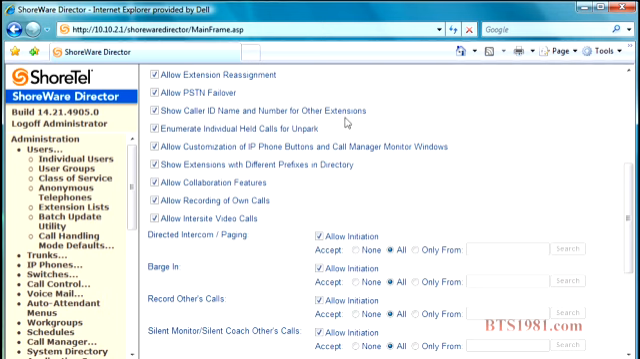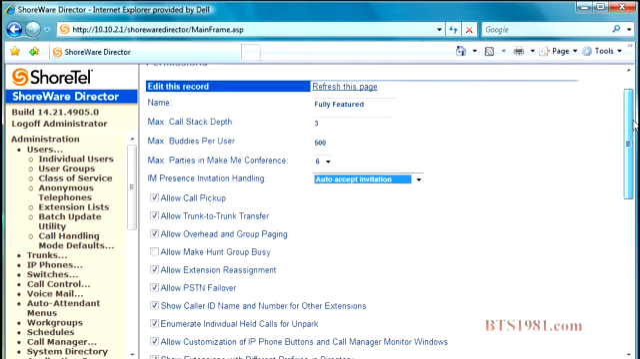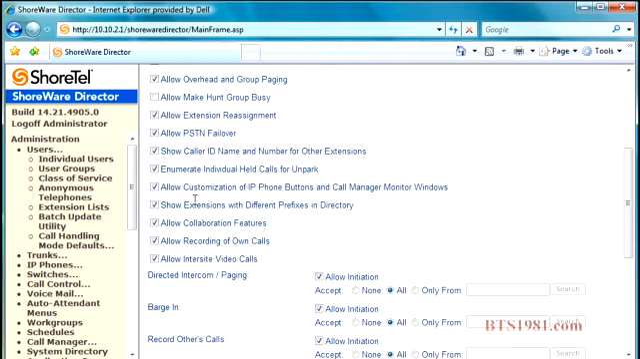Again, if you really want some more information about that, then I would look at the user guide. Actually, you could come up to the top and hit the help at any time, and you can read about that feature. It's not used very often. Allow customization of IP phone buttons and call manager monitored windows. Again, that's a feature that allows someone to manually program a button on their phone via the telephone using the options menu that's listed on the phone itself. So again, that's not used very often, but some people do want the ability to manage their own phone. I prefer to have the administrators do that as well.